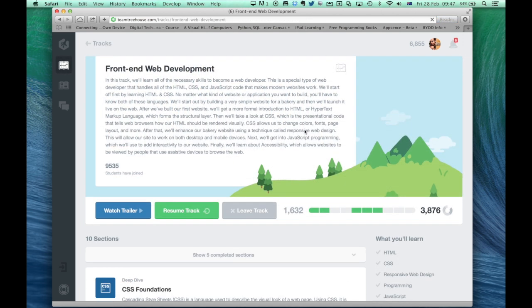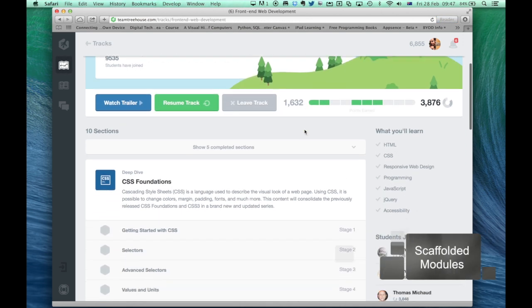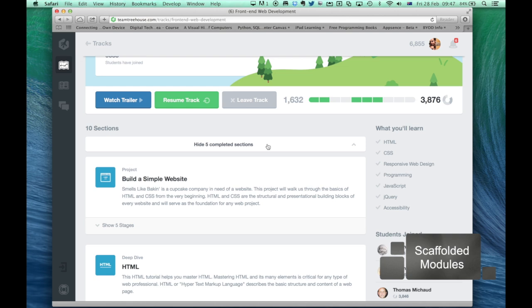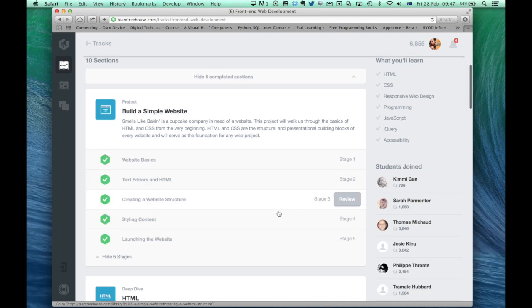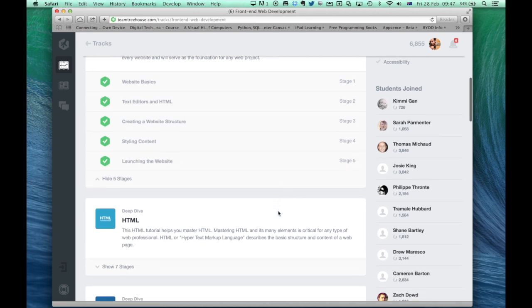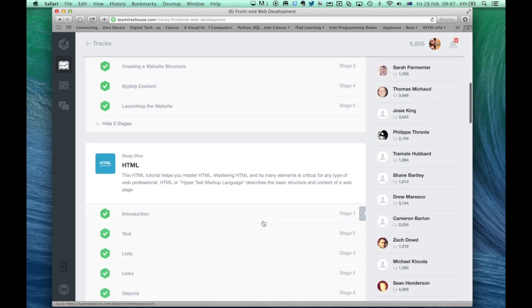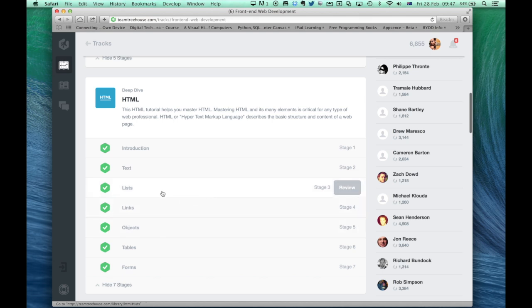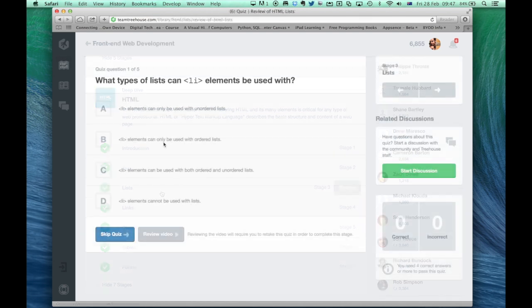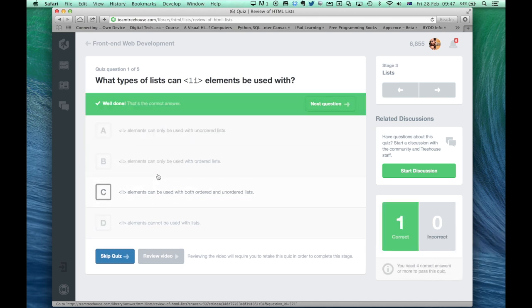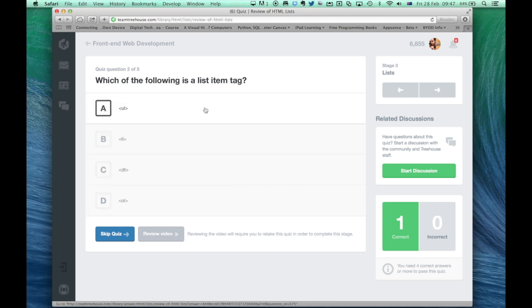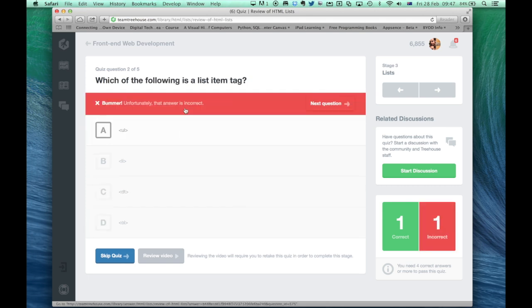Each track is broken up into a series of scaffolded modules, starting with the very basic and fundamental elements and gradually working up to more advanced skills and knowledge. The modules can be completed at any pace, allowing stronger students to move ahead, while weaker students can spend more time reviewing concepts. Through each track, instant feedback is provided through quizzes that reinforce and review important concepts that have been taught. When students answer, they are immediately given feedback about whether their answer is correct or incorrect.